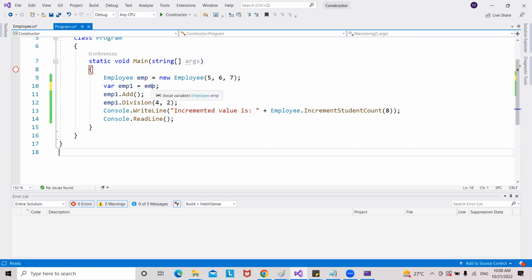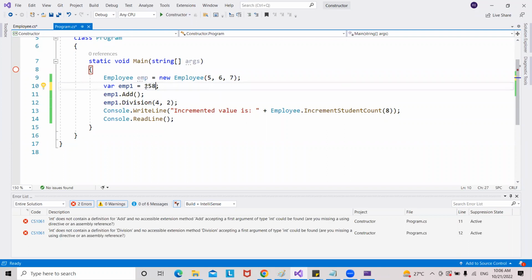Here, try to concentrate. emp is of what type? Employee type. See, Employee emp. emp is of what type? Employee type. Now, my left hand side var emp1 will become employee. If I give 258, now 258 is of what type? Int. So now var should convert like an integer.